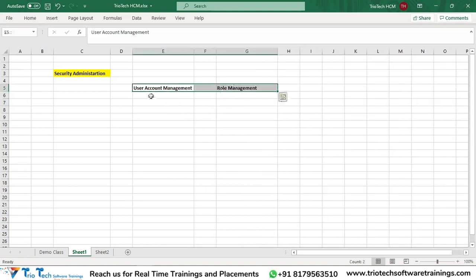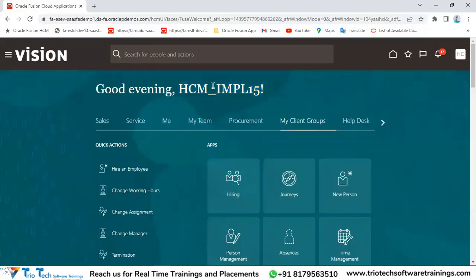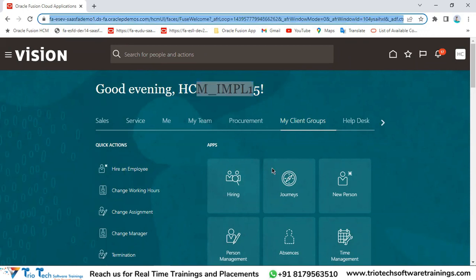These are the two concepts which come under the security administration module in the system. So first I will talk about user account management. Here we are going to see how the user accounts will be created in the system. When we go for an implementation project, the client will not give all the user accounts.